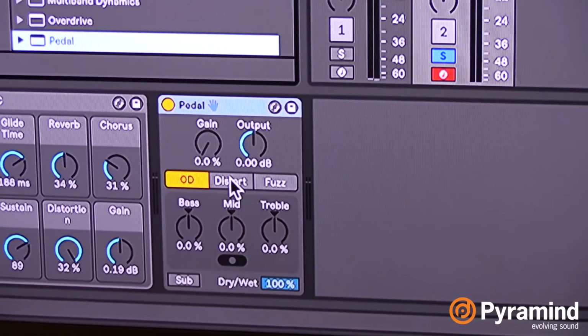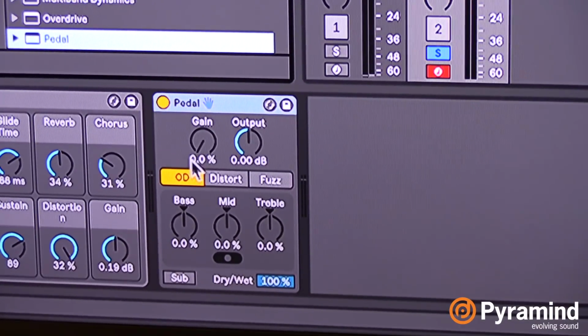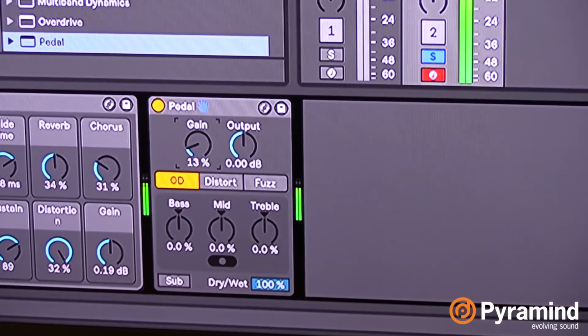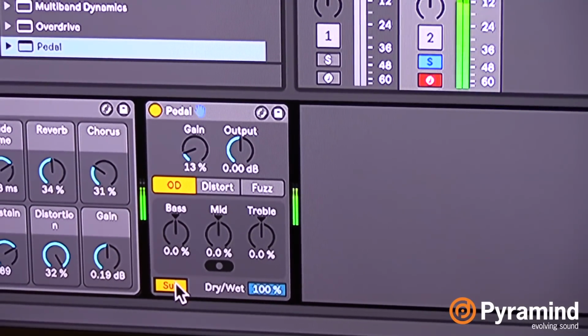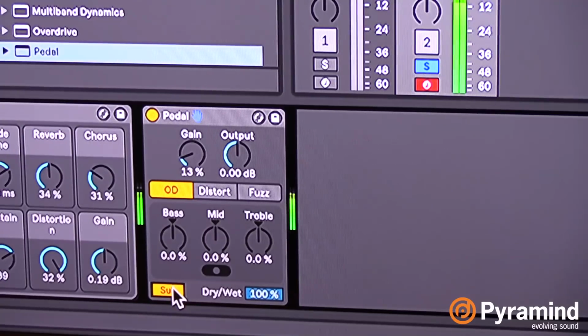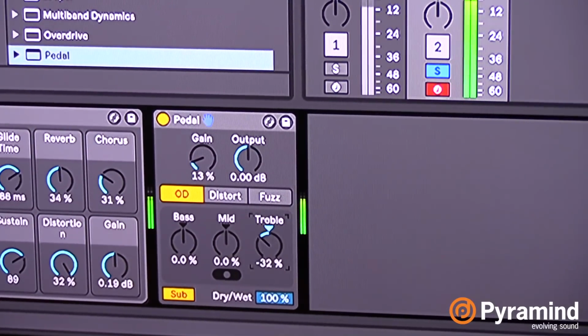So I'm going to use it here to add some grit into the bass. I'm going to turn up some of the drive here. And I'm going to use this sub button to add the low end back into this pedal so that the distortion doesn't take away from the bass in this particular track.